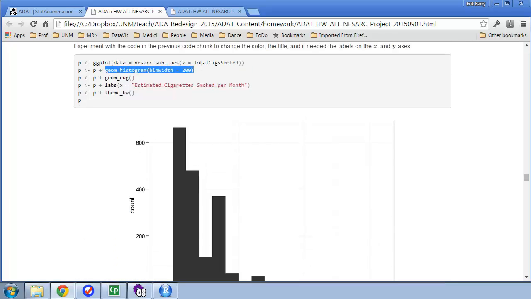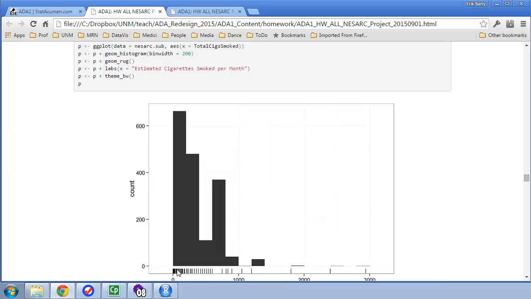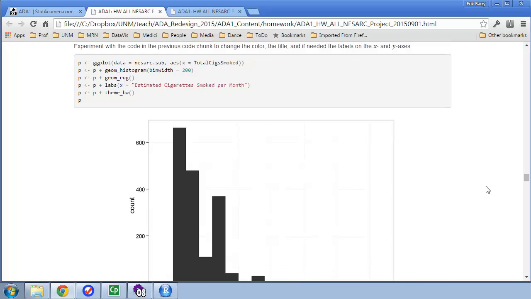I've put a histogram on there. Those are the bars. I've put a rug, and the rug are these little tick marks at the bottom that show the exact position of the individual observations. And then I've added an x-axis label. And theme BW actually just changes the background to be white with very light gray lines.